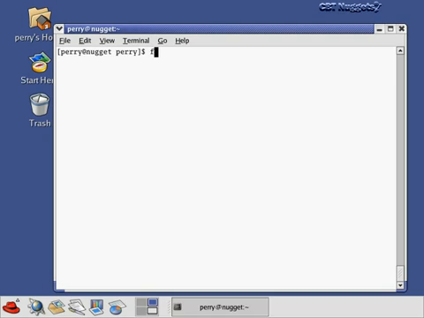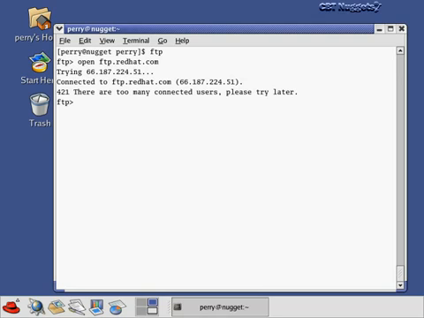Let's start by looking at the FTP client that you get just by typing FTP at the command line. You can either type FTP followed by a particular FTP site that you want to get into, or you can just type FTP by itself, and then you're at the command line for the FTP program. Here I can start typing FTP commands like open, and I can say open ftp.redhat.com, for instance. Oh, it's great. There's too many connected users. Please try again later. This is going to be a useful demonstration.